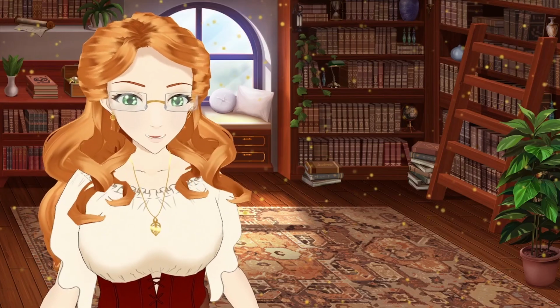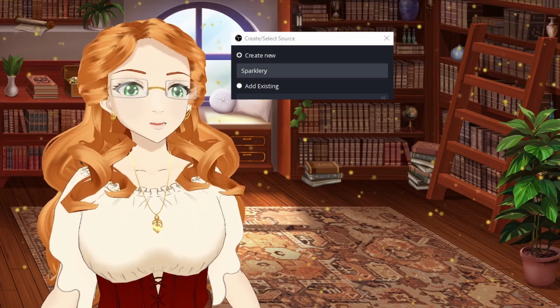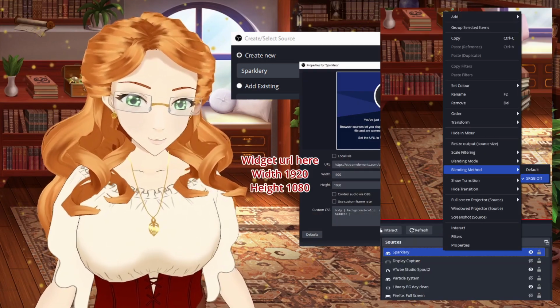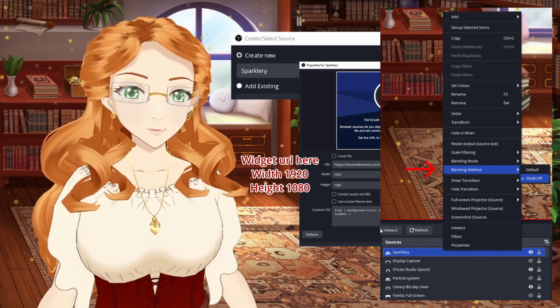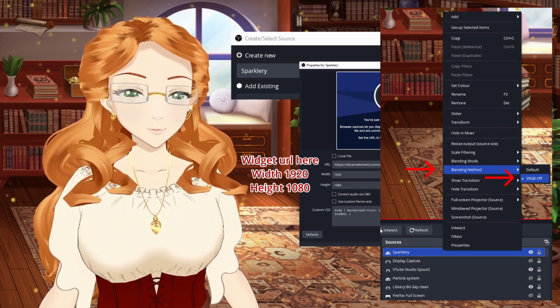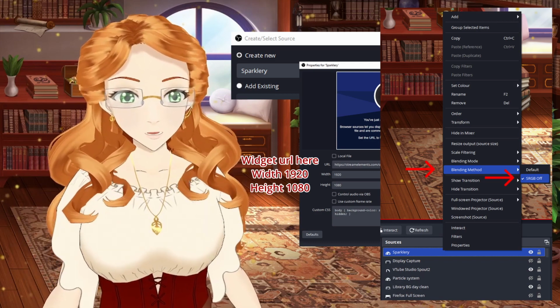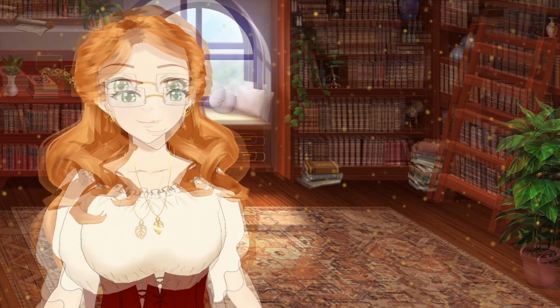There's one more setting you need to know about. So when you add the widget as a browser source in OBS, remember to right-click the source and go to Blending Method and sRGB off. Otherwise, the transparency will look really weird, but that fixes it, so remember to check that.